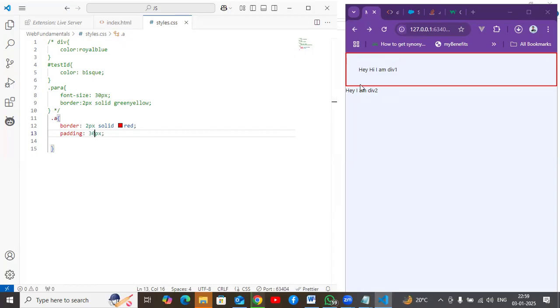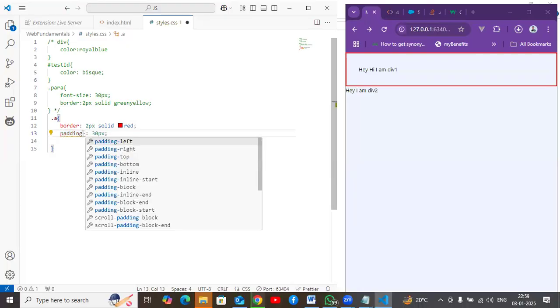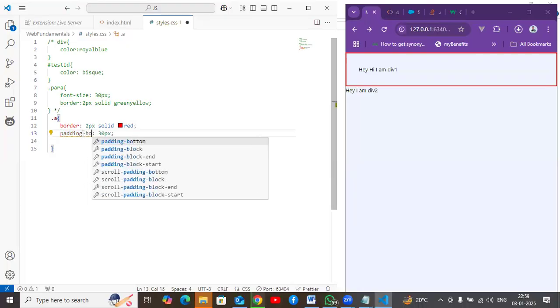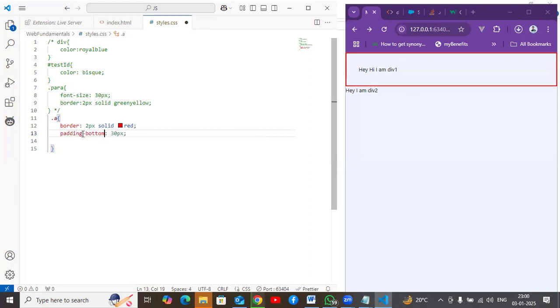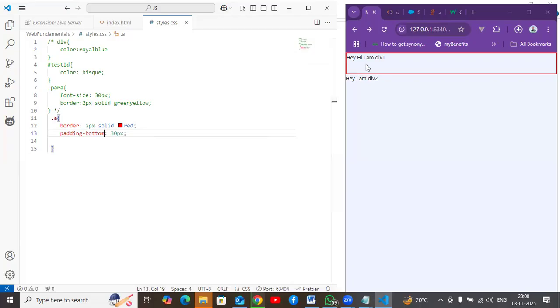Let's suppose if you don't want to give padding on the top, if you want to give padding only at the bottom, you can take help of padding bottom. You can see if you select this one and if you see, now the padding is coming at the bottom only. Okay.